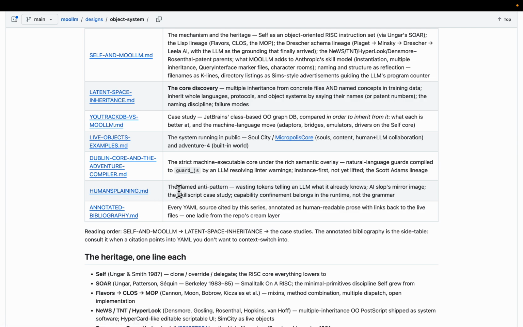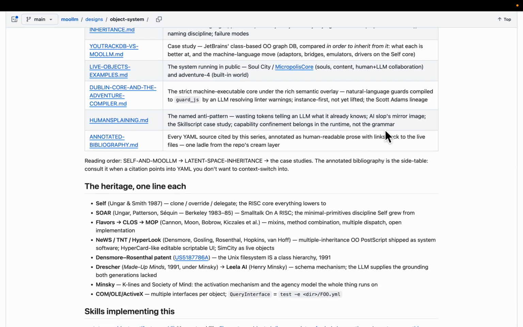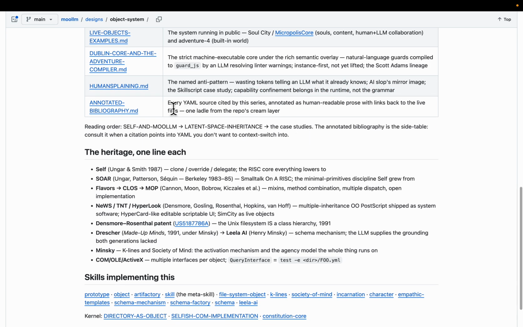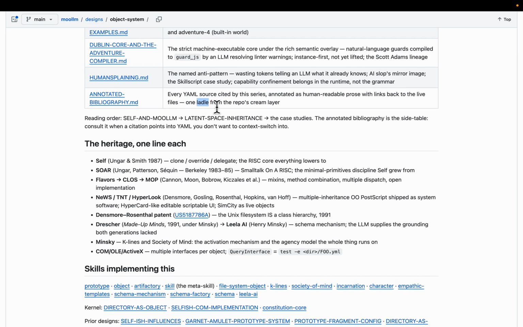So now I have a new buzzword for you: human-splaining. Its meaning is obvious. It's the complement, the other direction of AI slop. So the named anti-pattern: wasting tokens telling an LLM what it already knows. AI slop's mirror image. The skill script case study: capability confinement belongs in the runtime, not the grammar. So we'll get into human-splaining, but then I'll provide an annotated bibliography. Every YAML source cited by this series, annotated as human-readable prose with links back to the live files. One ladle from the repo's cream layer. See, ladle is a K-line that refers to the cauldron skill. So we'll get to that later too.